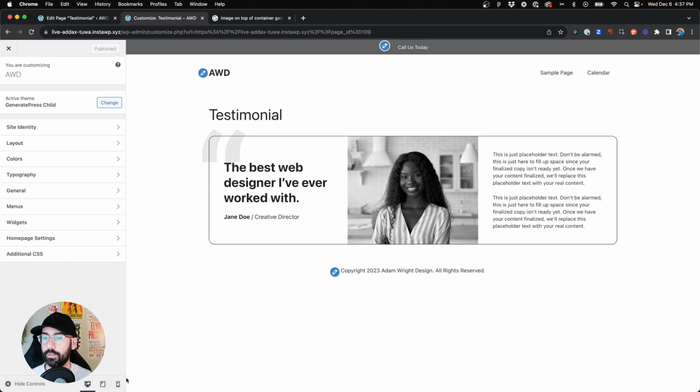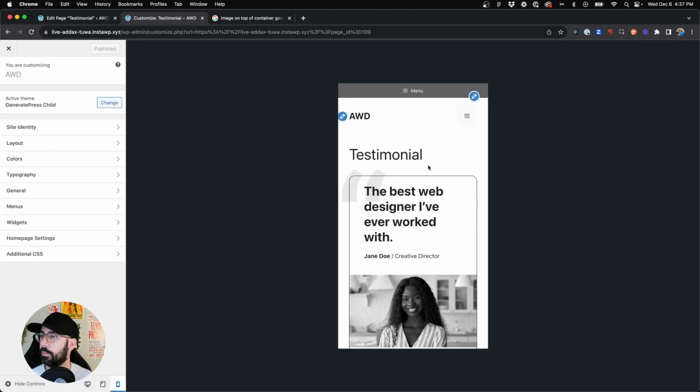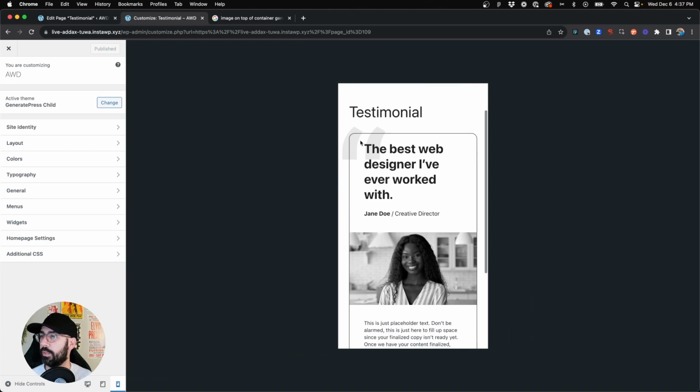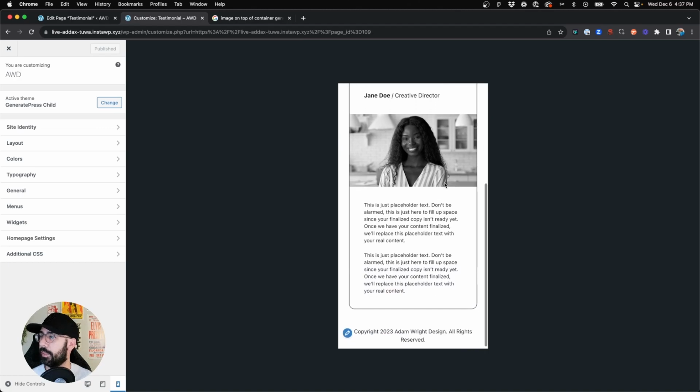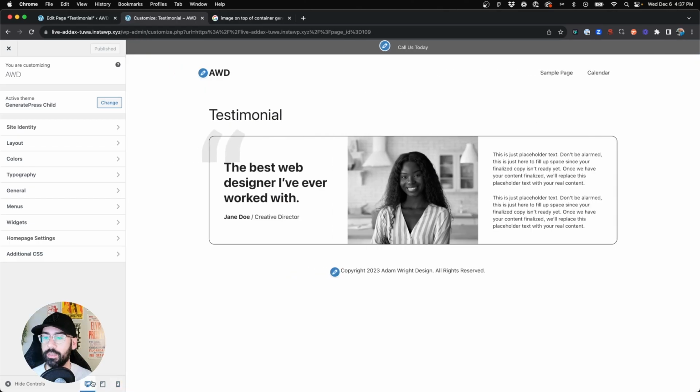So on desktop, it looks great. And on mobile, that looks pretty good. So we see our quote is staying exactly where we want it. We've got our copy, and our image is black and white now as we did. All right, so as you can tell, we ran into a little hiccup there with the overlapping quote on the container, but we got it solved.